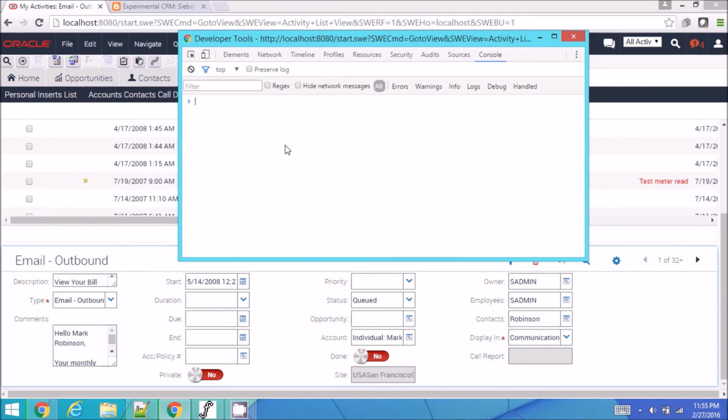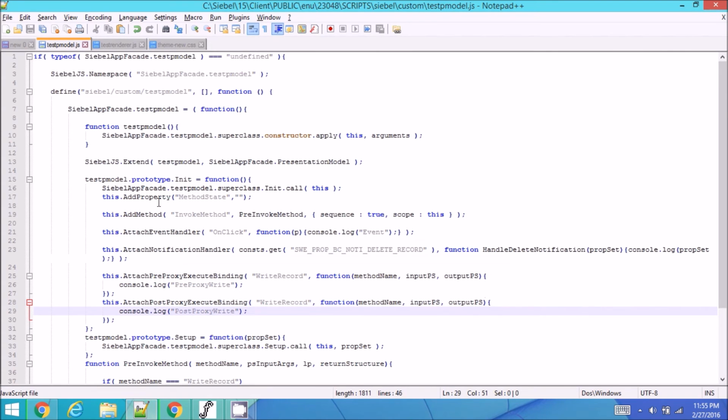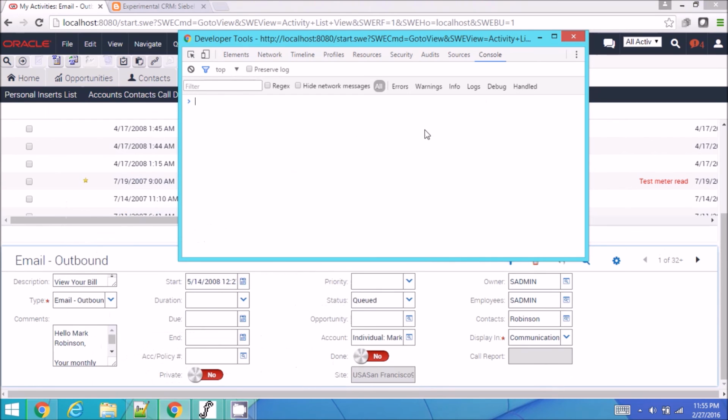We can also use this to get your PMPR details. For example, I can get the current presentation model's properties, like the ones that we set using add property in your PM. Like this, I have added a property. I can get the property and see what values are present at that particular instance.